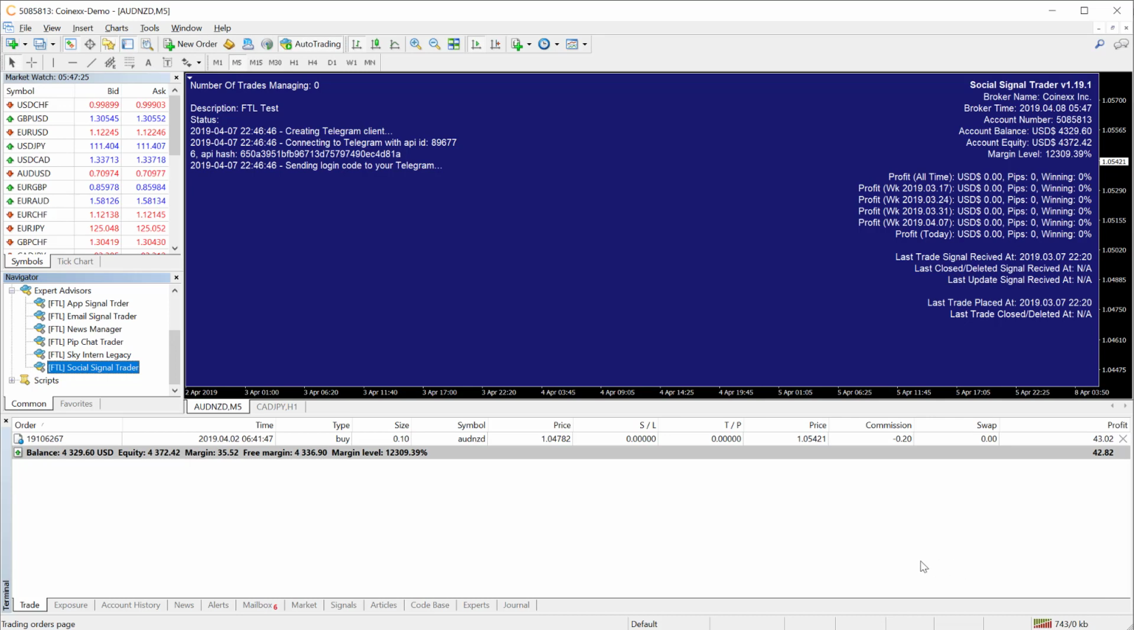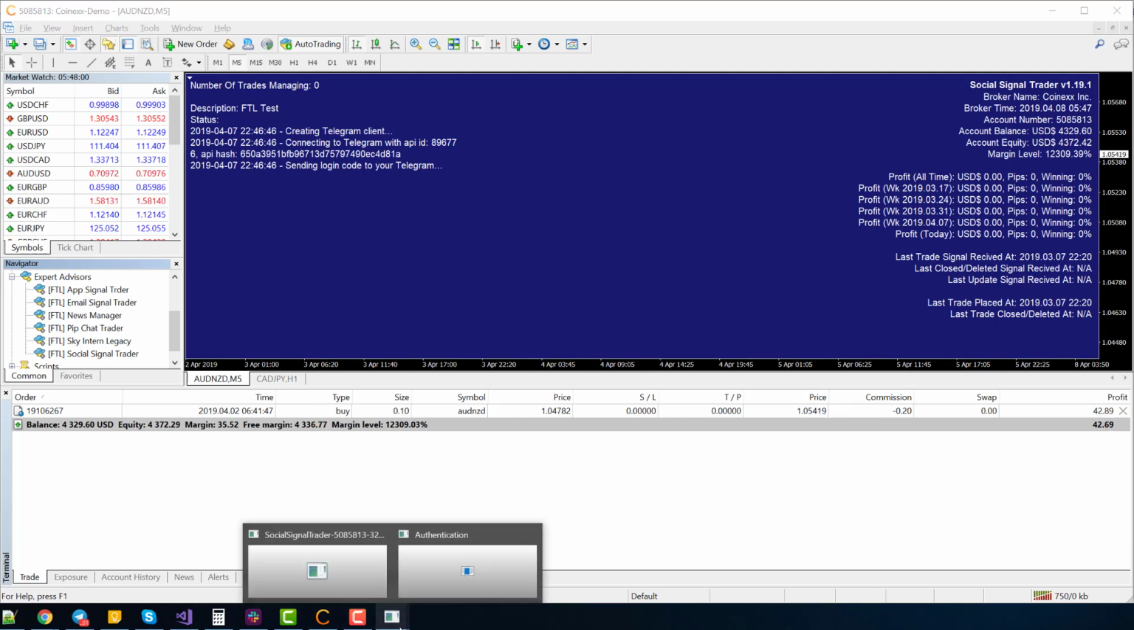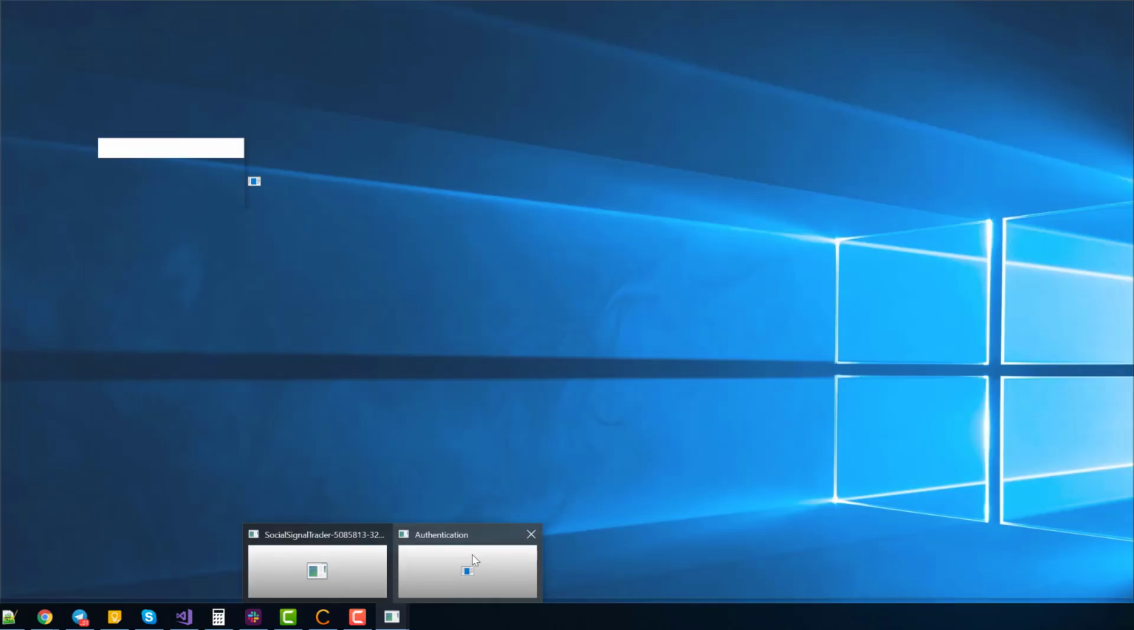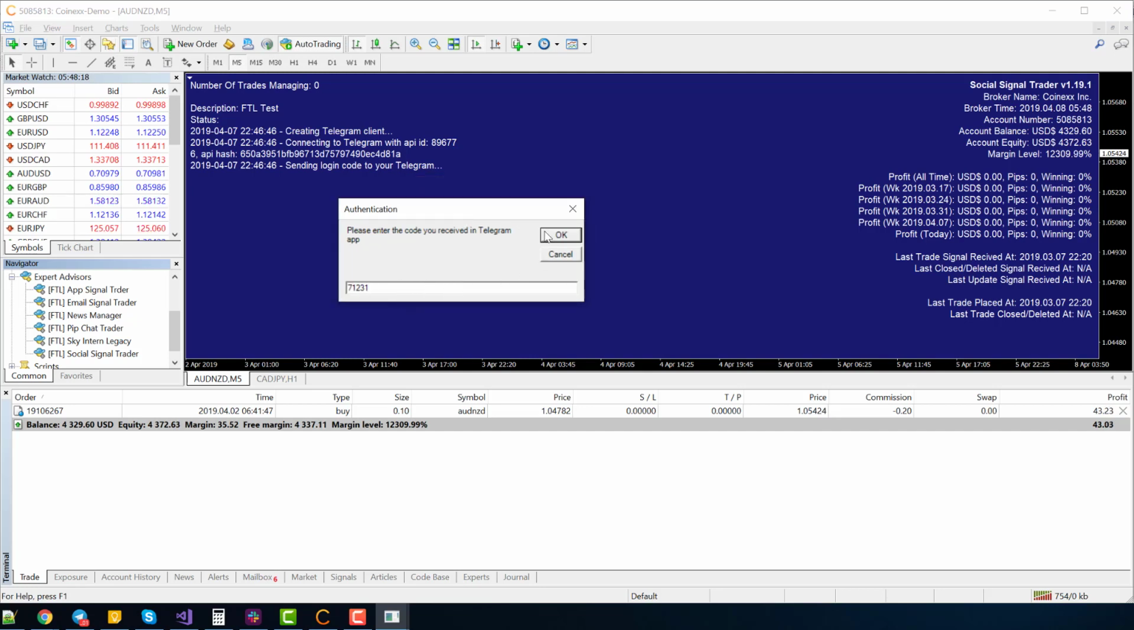Copy and paste this number and go back to MT4, and at this moment you want to look at the bottom of your taskbar. I'm going to drag it up a little bit so that you can see it. Next to MT4 you're going to see a blank icon, and you're going to see Social Signal Trader on the left and authentication on the right. Click on authentication, and you will see this pop-up saying please enter the code you received from Telegram into this text field. Just copy and paste the number here and hit OK.